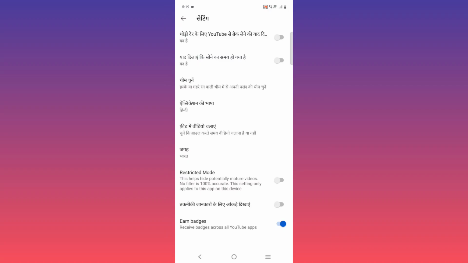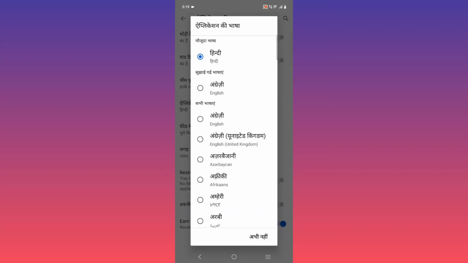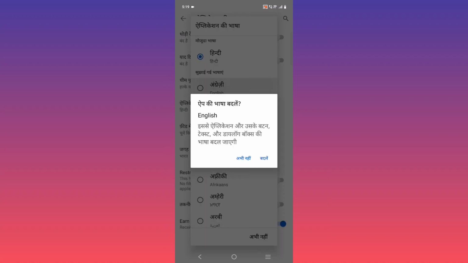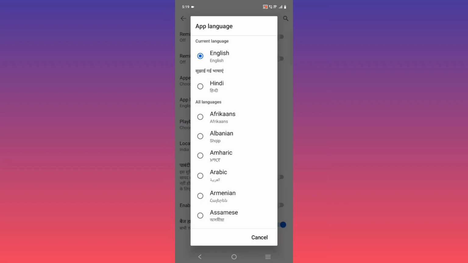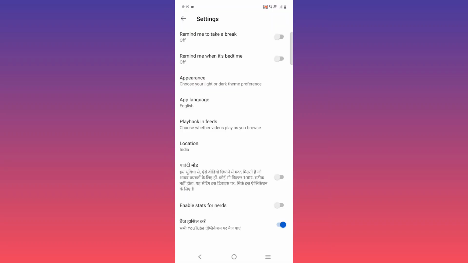So if you select Hindi, your device's application is changed into Hindi language. And if you want to change again to English, then you have to click on English language. Then the language of this application will be changed, right. So just wait and watch carefully. So finally I can select the English language and it is properly set in English.